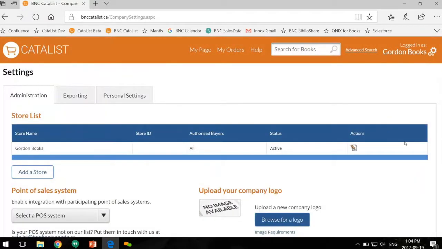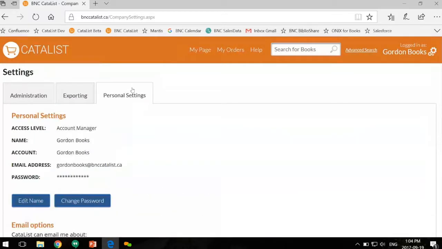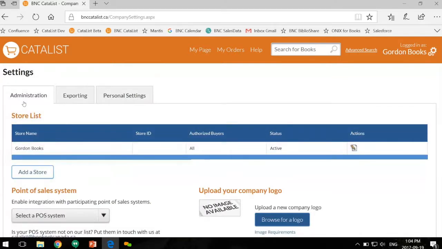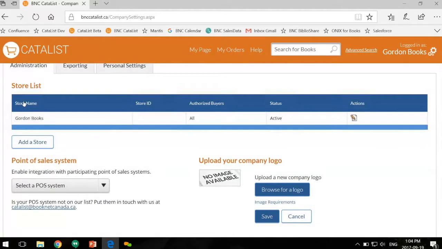In the settings menu, you need to have account manager access for this. Every retailer account does have an account manager in their system. If, when you come to your settings page, all you see is your personal settings and you don't see any of the administration tab items, let us know. We'll let you know who is the admin on your account at your store, or if that person isn't there anymore, we can always set up the access for you to get this running.